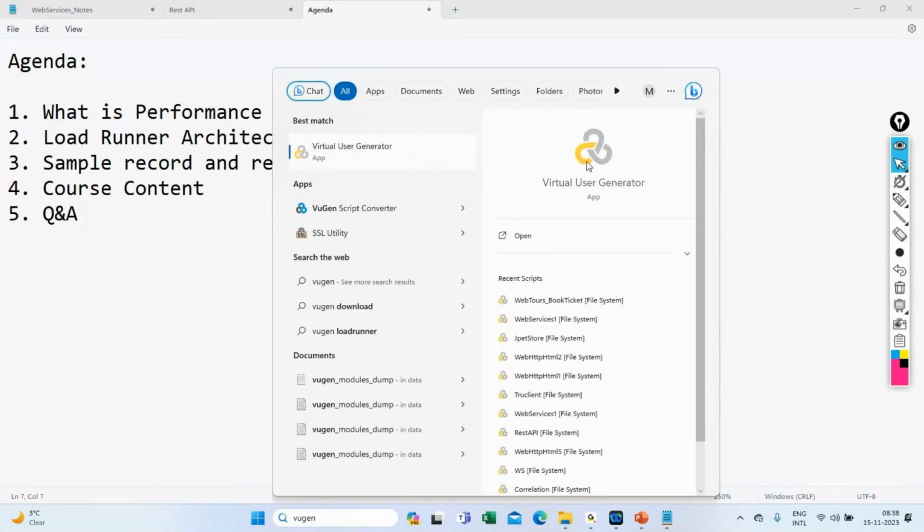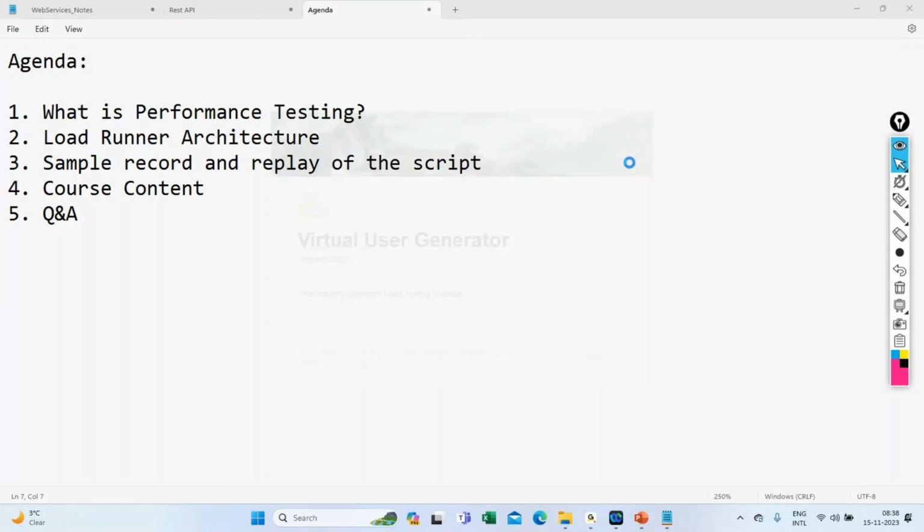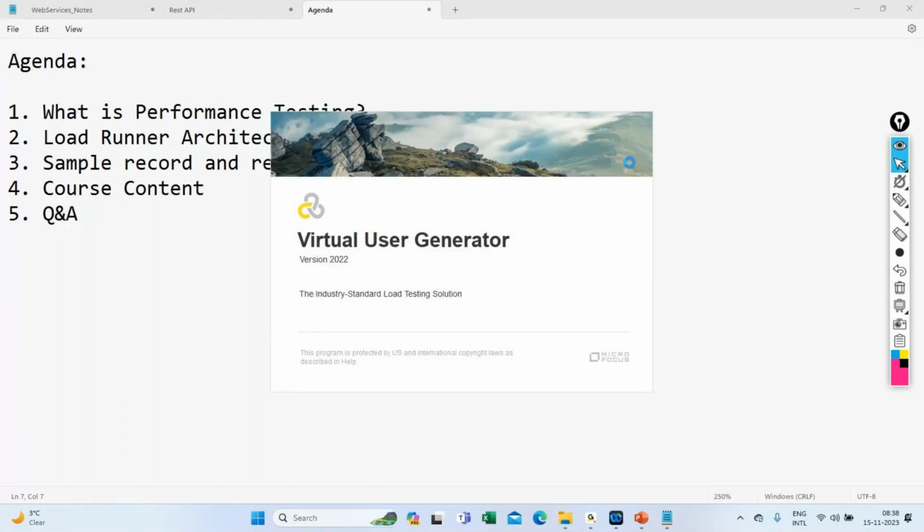It will open and display this icon and you can click on it. The installation and all we'll see later, but whenever you want to record or generate or develop the script, you have to use VuGen.